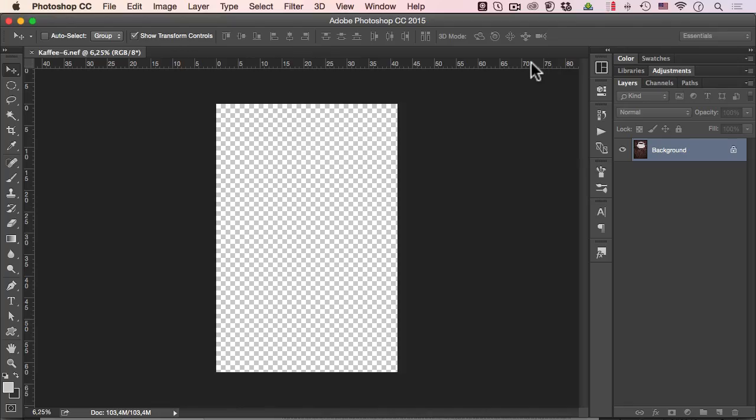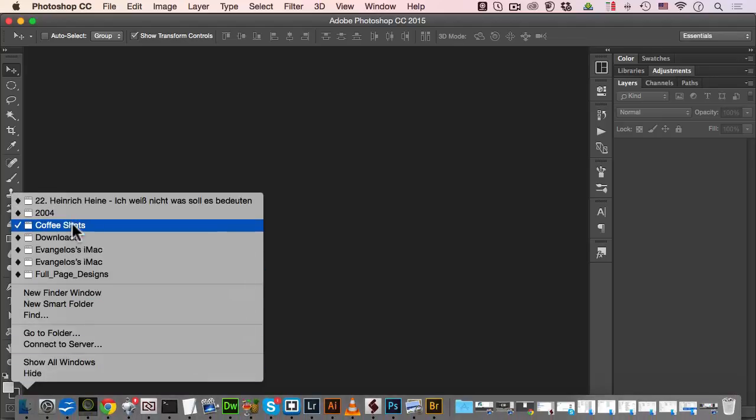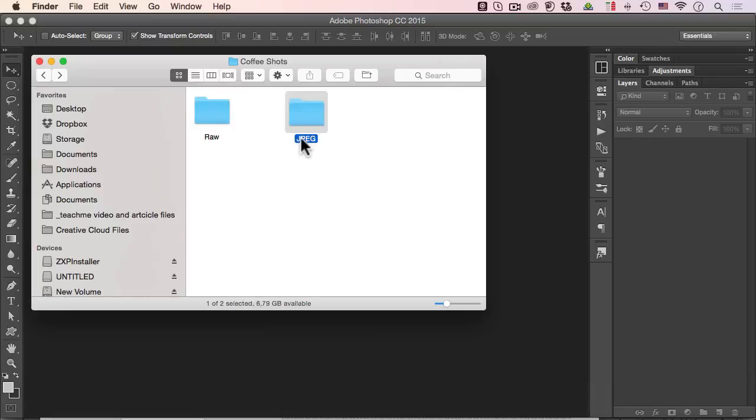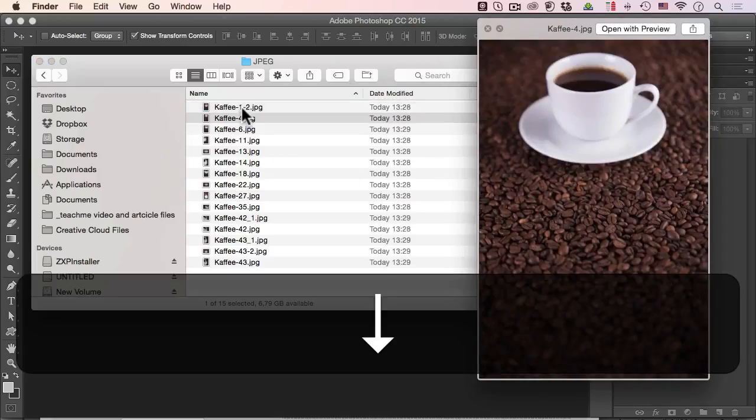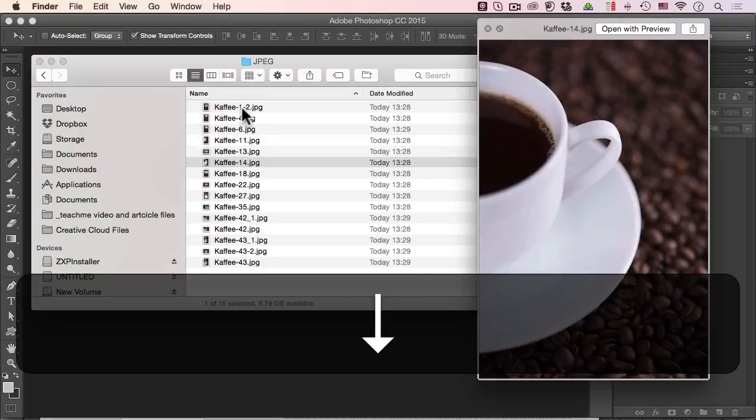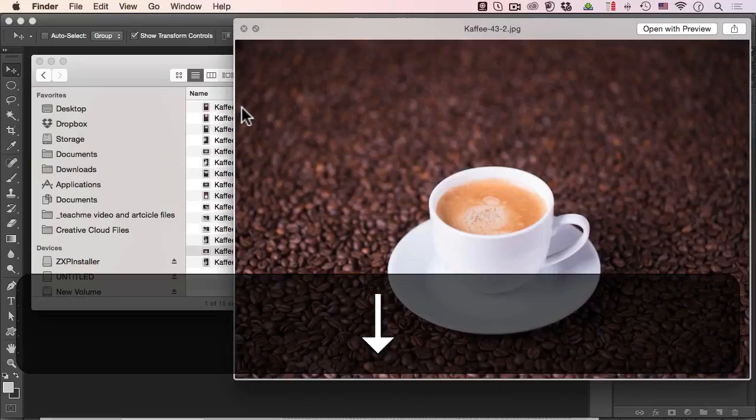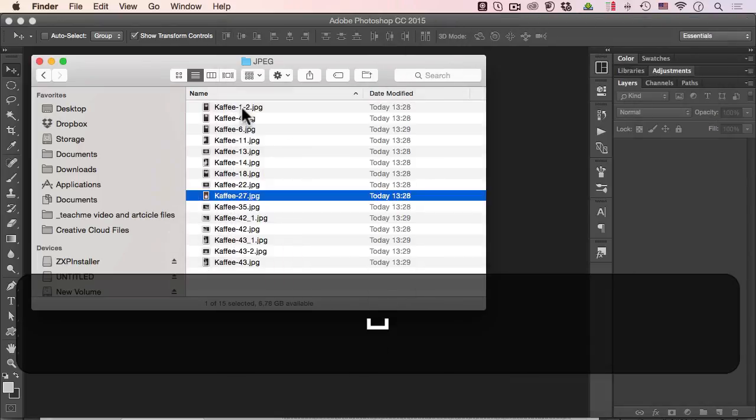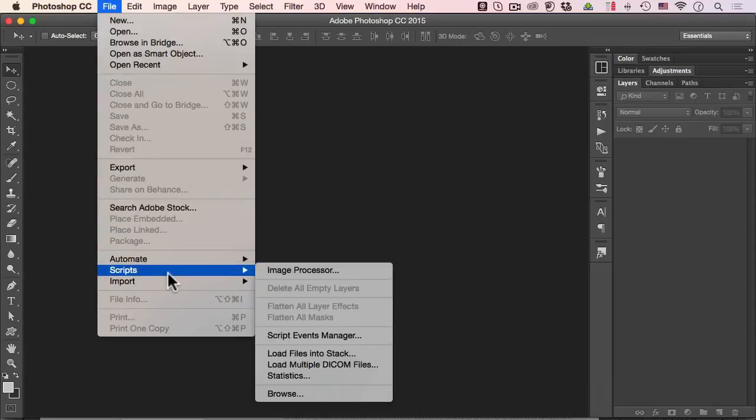So I think I'm ready after this photo. Yes. And then I will go again to my Coffee Shots folder. And as you can see, I have a JPEG folder over here. I will open this, and voila, I have samples, smaller samples and lower quality samples ready to be sent off to my client. Is that wonderful or not? I didn't do anything but run this wonderful script. So File, Scripts, Image Processor, the easiest way of making lower quality and size samples from your raw files.